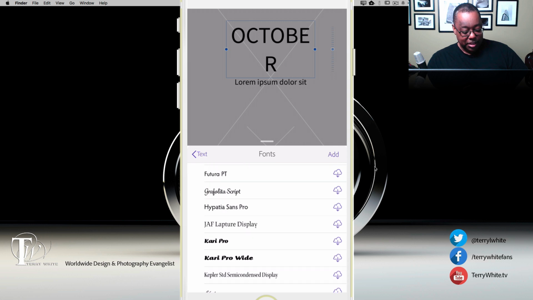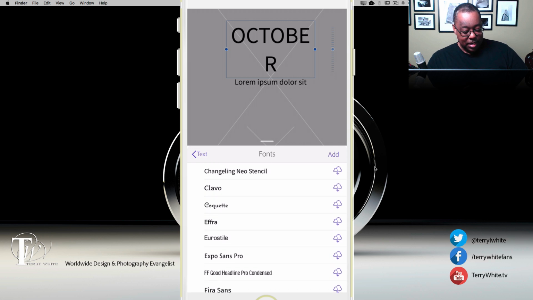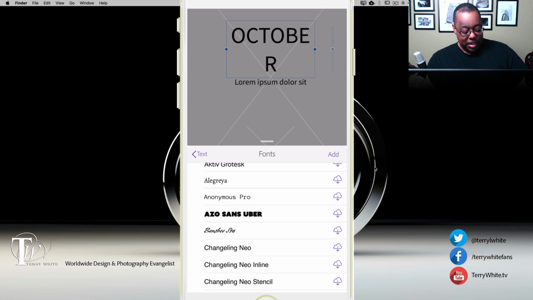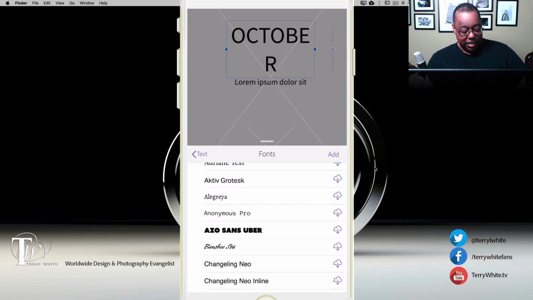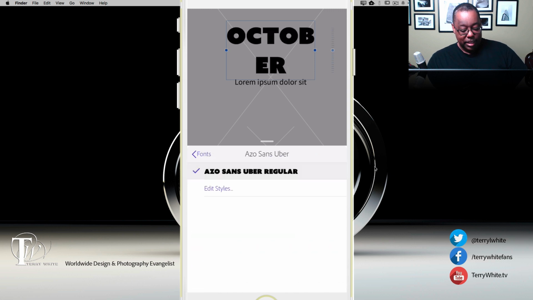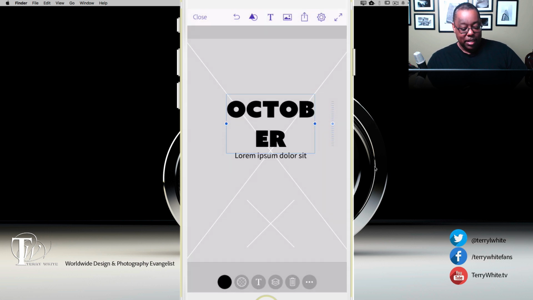So many choices, so little time. And I want a nice heavy font there. We'll use this one. I haven't used Azo Sans in a while. We'll go ahead and sync that one down. And I can go down and choose it as the font that I want to use. And there's that nice thick October that I'm looking for. Okay, great. So now I can get out of that.